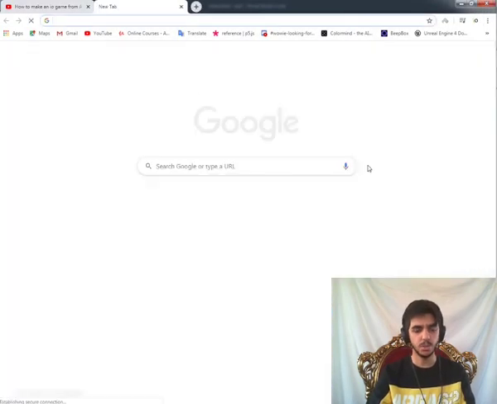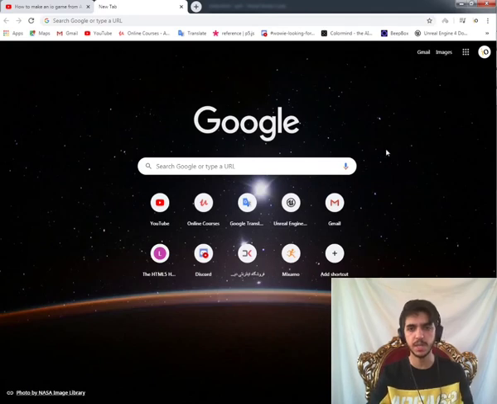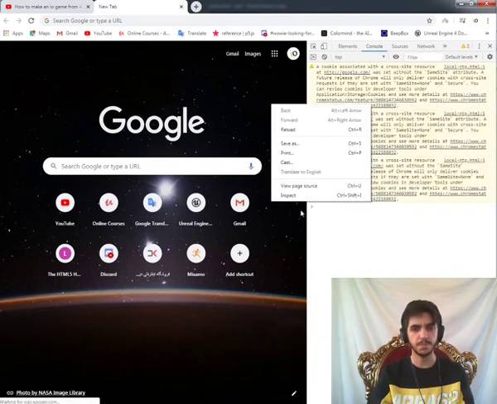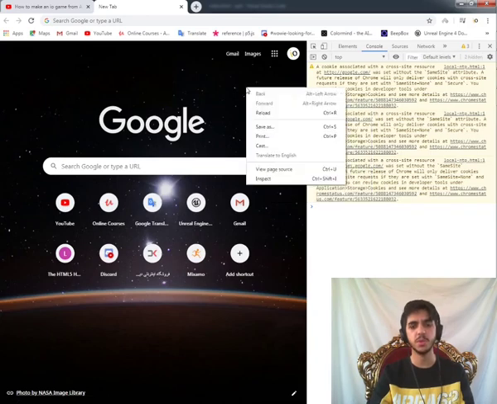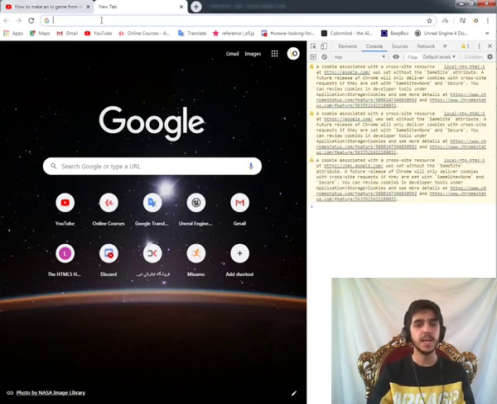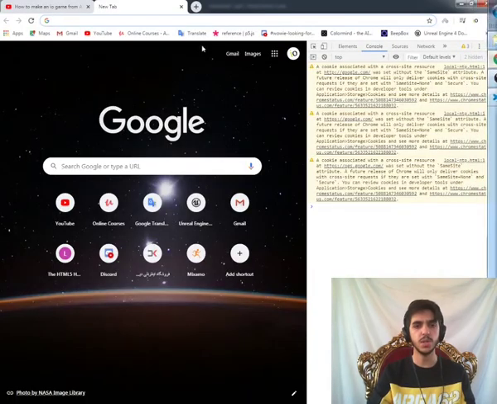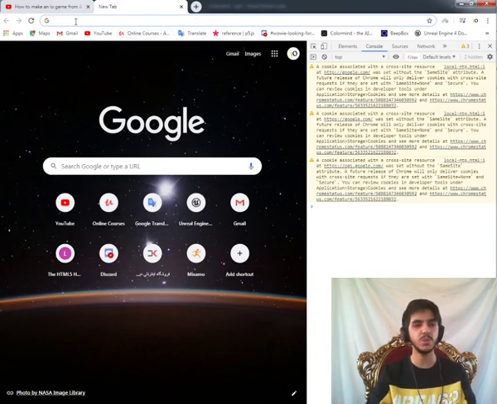Okay, now the cool part is gonna happen here. First of all, I'm gonna open the console using F12 or Control Shift I or right click inspect. Then make sure you run the server first. So the server is running. I go to Google Chrome. I'm gonna connect to my application. How do I do that?